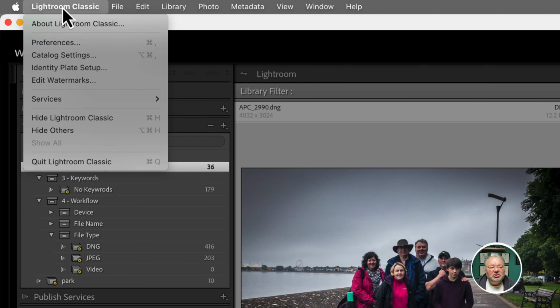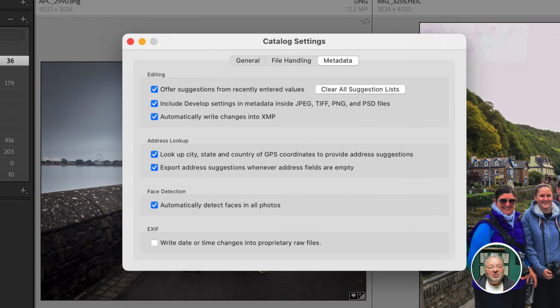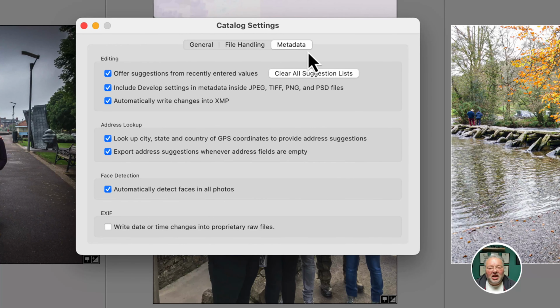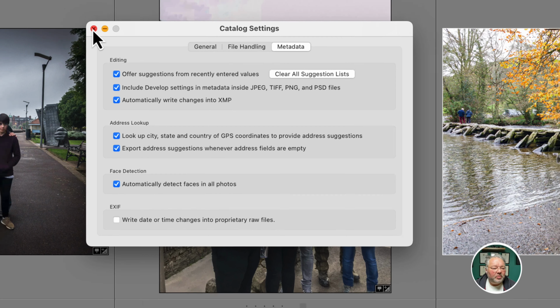So if we come to Lightroom Classic, I think it's under File on a PC. Apologies if I'm wrong there. I haven't used a PC with Lightroom for such a long time, but I'm sure it's under File and you want Catalog Settings. We click on Catalog Settings and we come to Metadata and we need to turn on automatic face detection in all photographs. And it's going to look for the structure of a face. So that's the first thing we need to turn on.